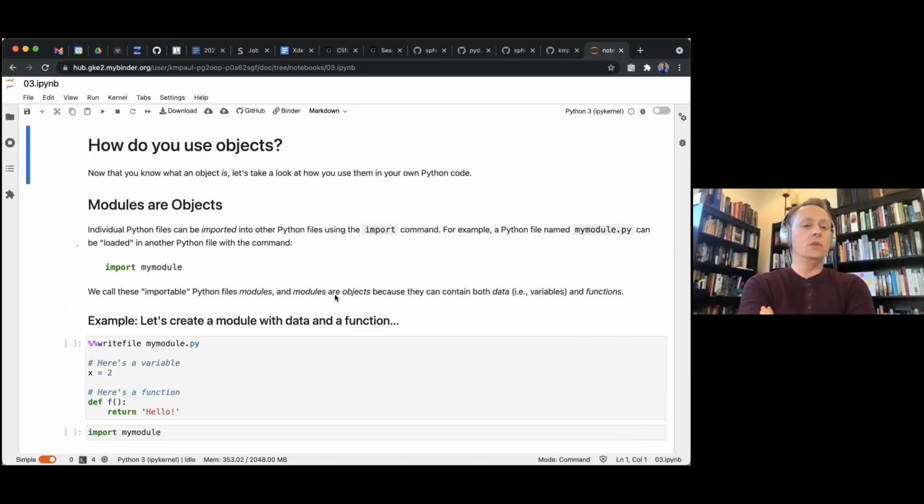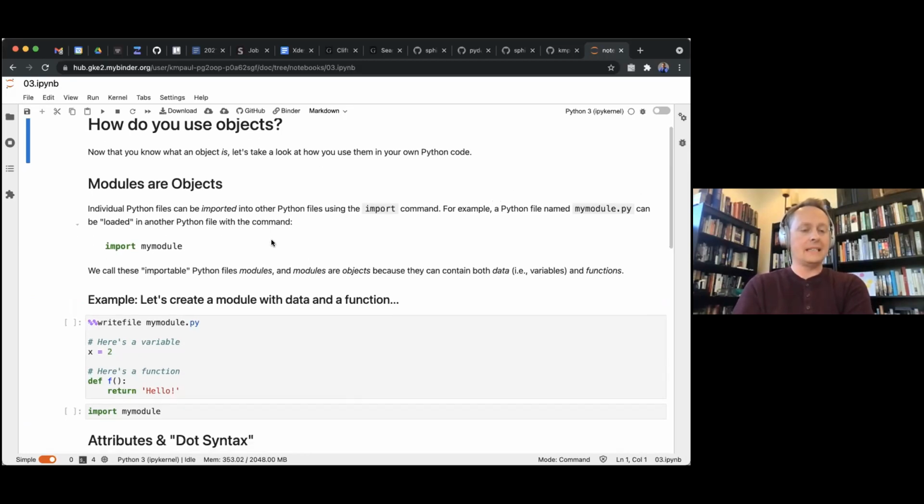Now, how do you use the objects? Fortunately, you're already probably familiar with this because, as I said, everything in Python is an object. So you've probably interfaced with many different objects before, but one of the most common ones you're probably familiar with are modules. Anytime you import something, you are creating an object.